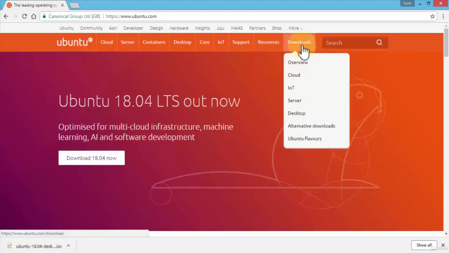So for instance, if I hover over downloads, you'll notice it says overview, cloud, IoT, server, desktop, and so on. These are all different versions or types that you can download. You can also take a look at Ubuntu flavors. These are just the variations of this particular operating system.